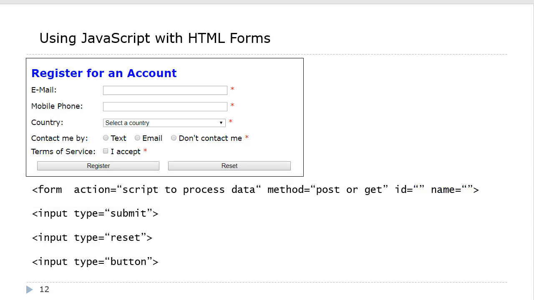The action of the form is called when the input type equals submit button is clicked. So we also have an input type equals reset button, which resets the form values to their original state. And we also have a generic input type equals button. Many developers use the input type equals button rather than input type equals submit when processing a form because it is much easier to work with.